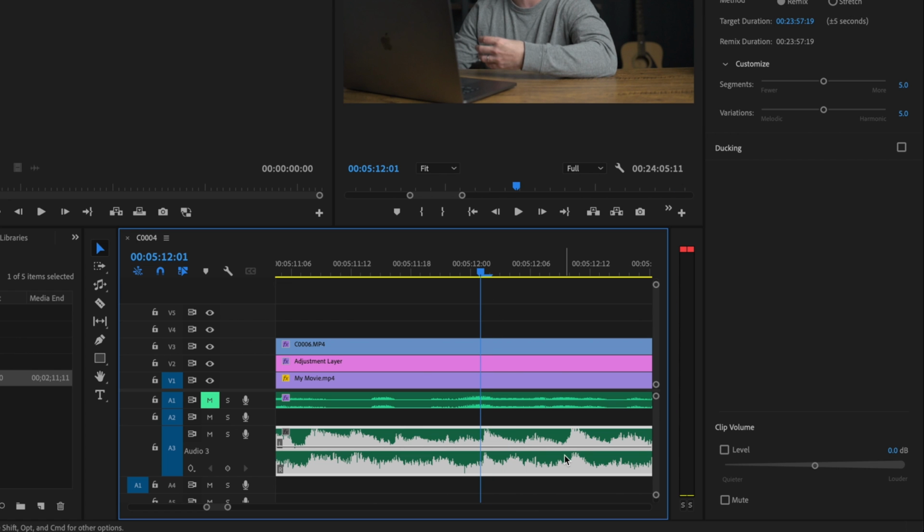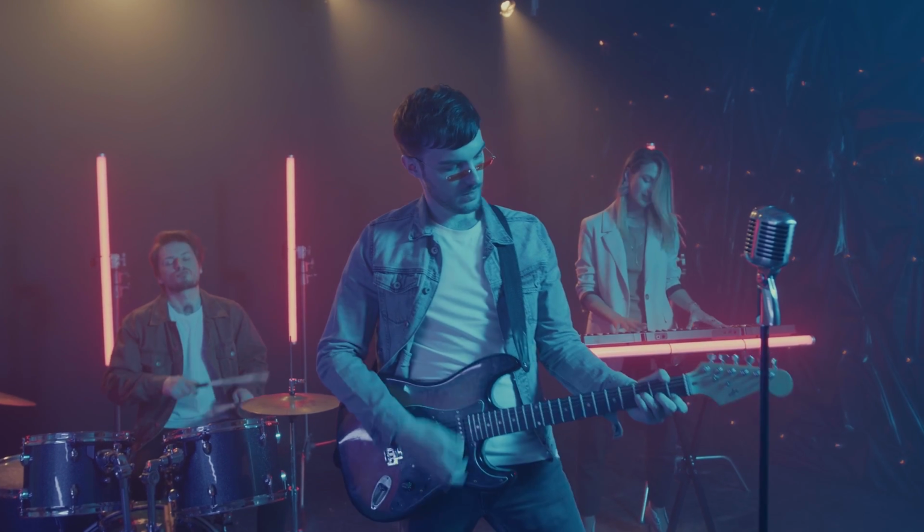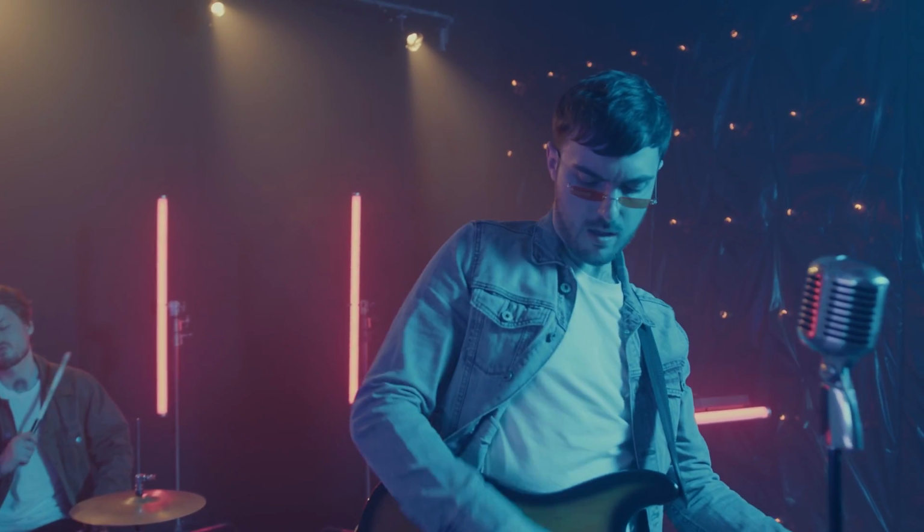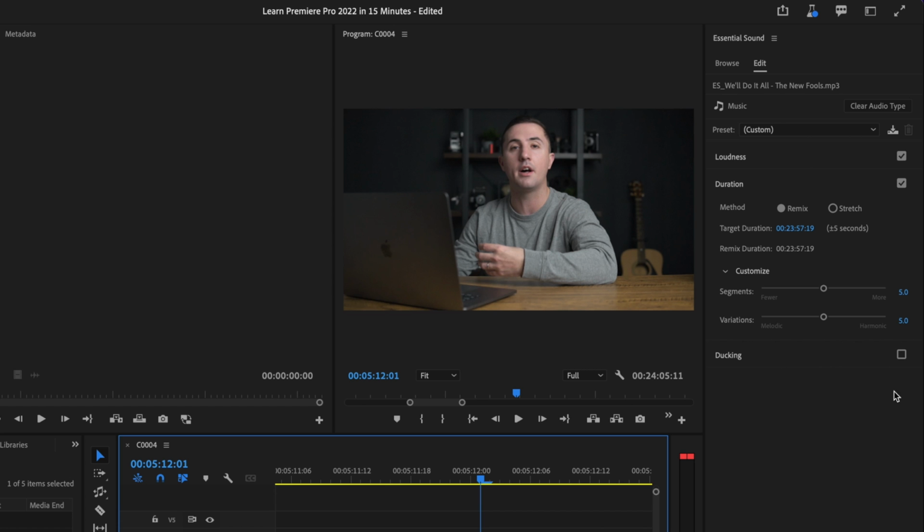So this is a good combination of melodic and harmonic. I'm gonna leave it in that middle ground to keep it in the middle. That way it doesn't change it too much. For the harmonic side, that's where you're gonna have a bunch of different instruments and stuff that are all together, but just play around with this.